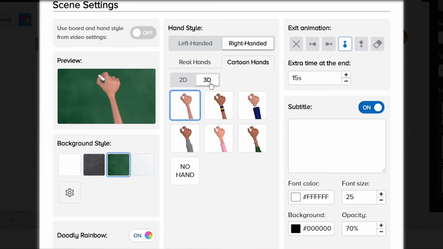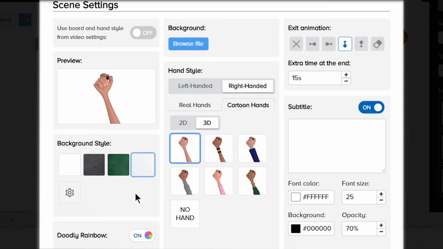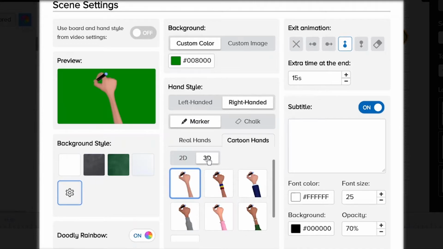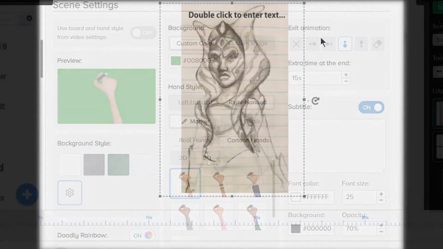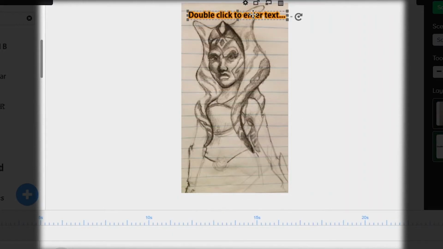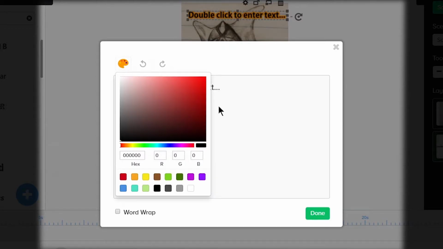Each of the canvas types have the same 3D hands to choose from when you click Canvas Type, then click the cartoon hand, and finally on 3D. We can change the color type either by double-clicking on the text asset, as I'm doing now, and then by clicking on the paint palette before you type something, or by highlighting the text that is currently written in the text box and then clicking on the paint palette to change the color.